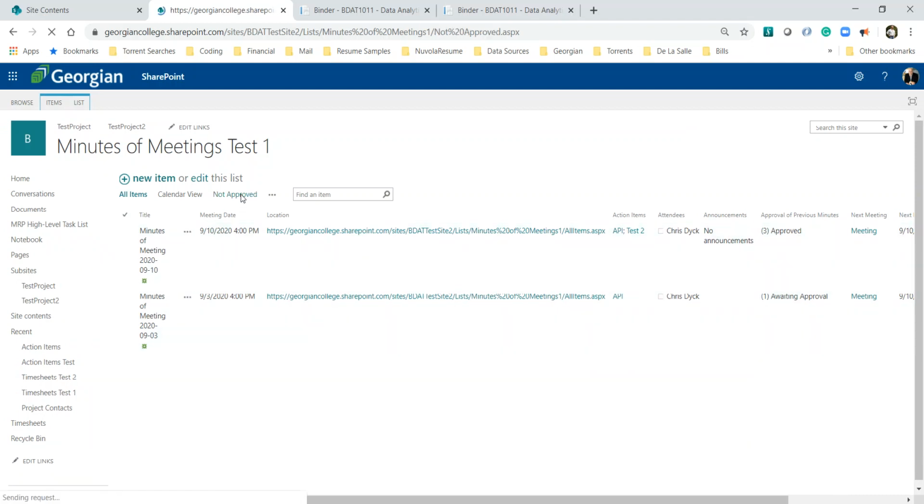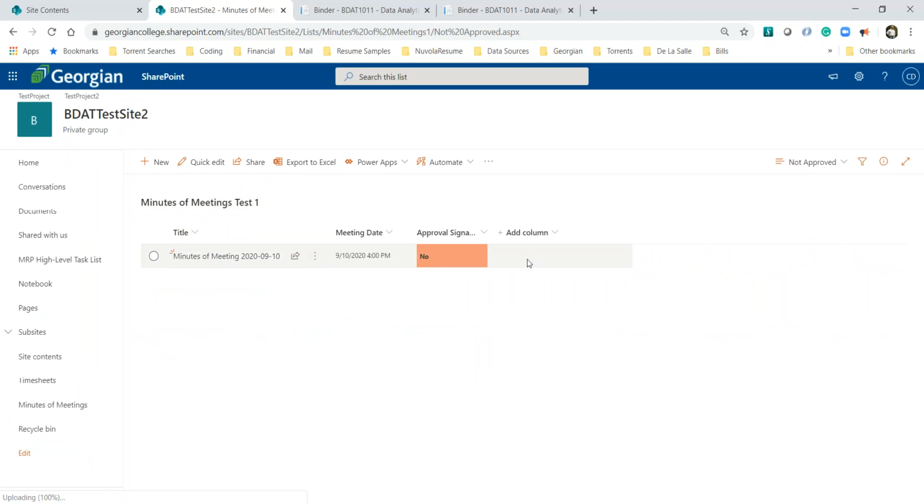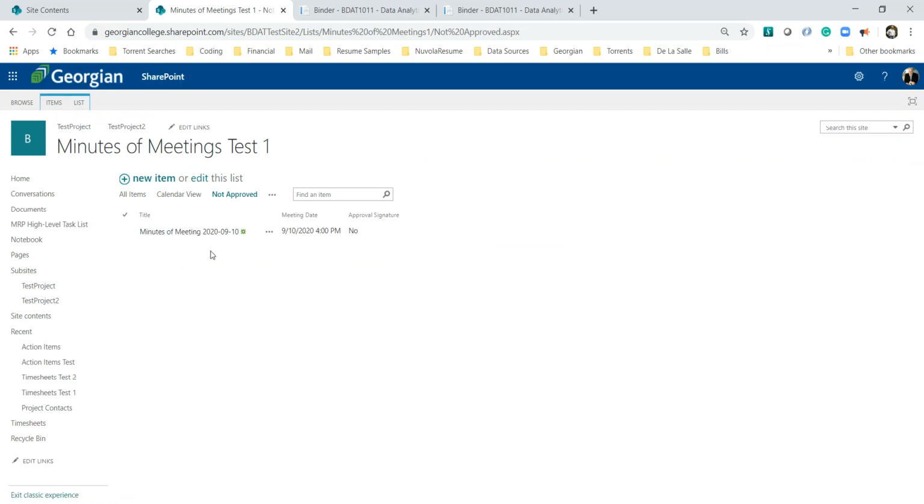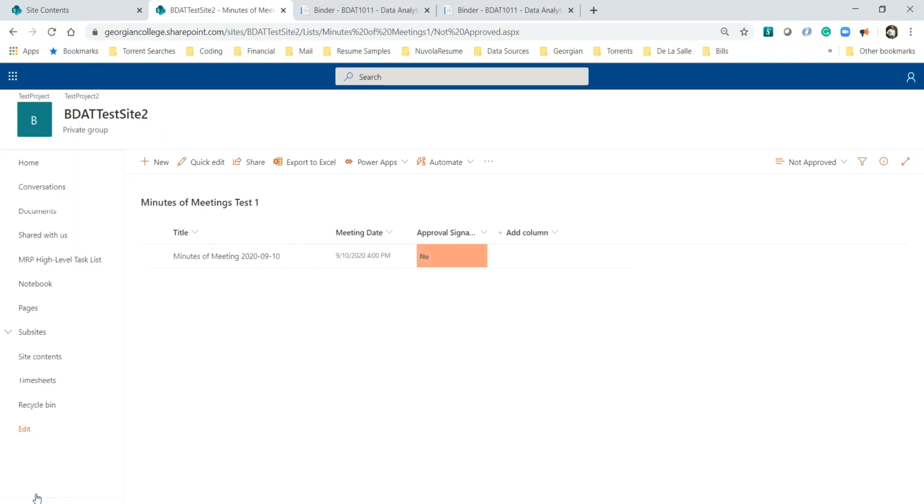And then we have our not approved list, which also shows the list like this. Okay, and you'll notice that it sort of flips over to the classic view. Let's just see what happens here if we refresh. Yeah, sometimes it requires a refresh and then it bounces back to the classic experience. If you have this link down here, you can also exit the classic experience.